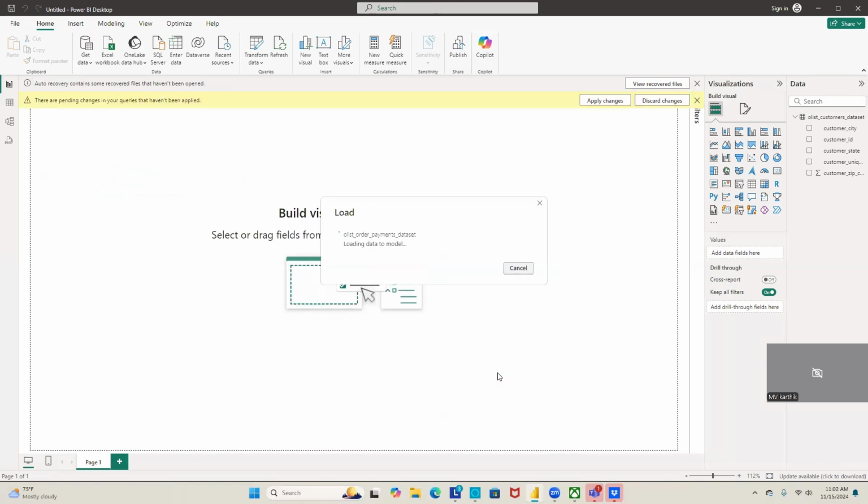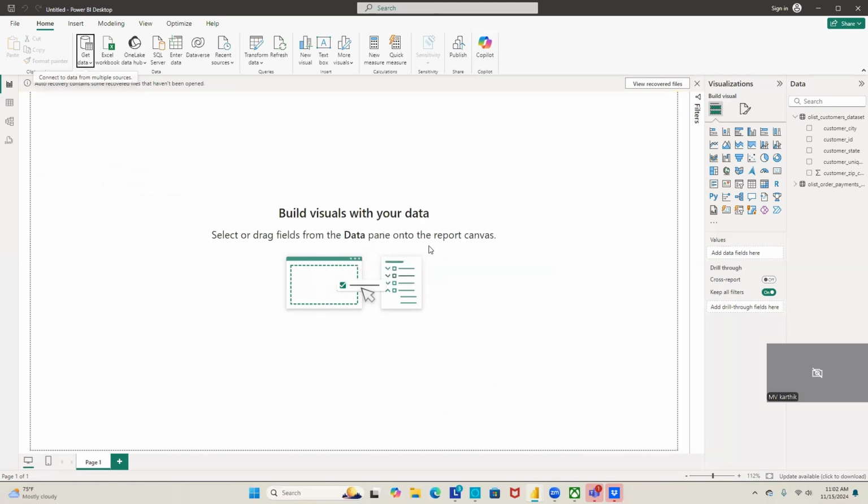Once you click on load, if you observe, I did not see any option like a transformation that I received earlier. It is directly loaded into the Power BI report.